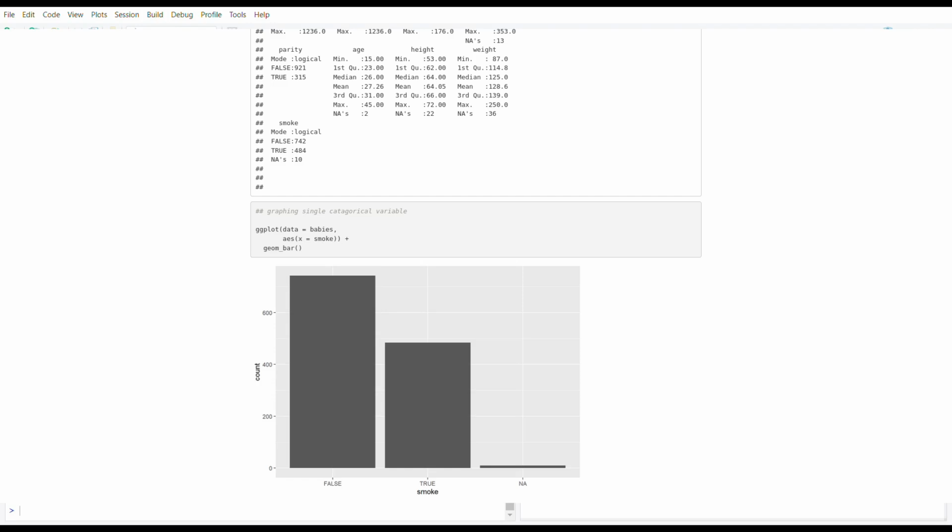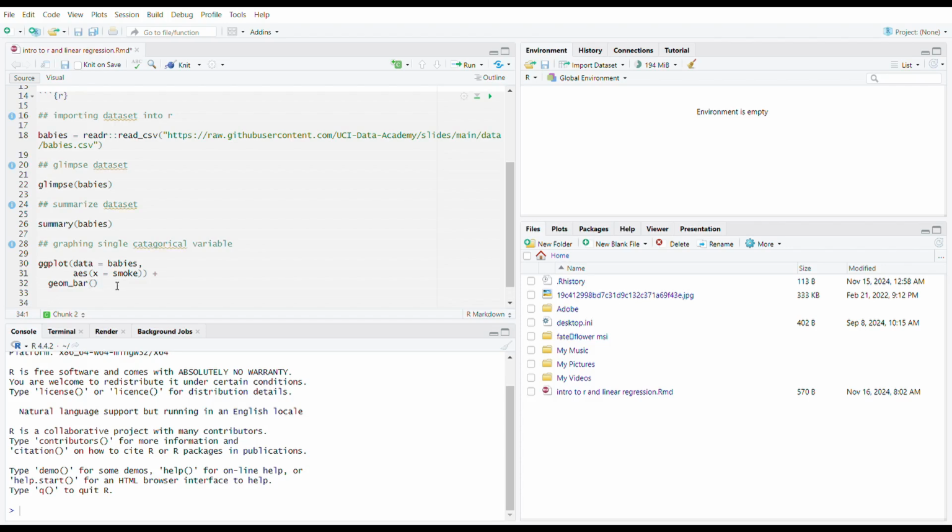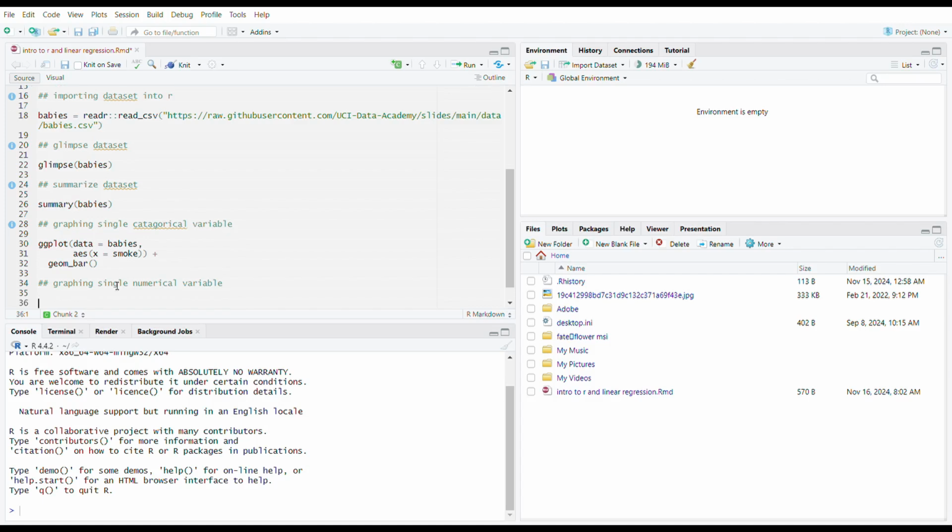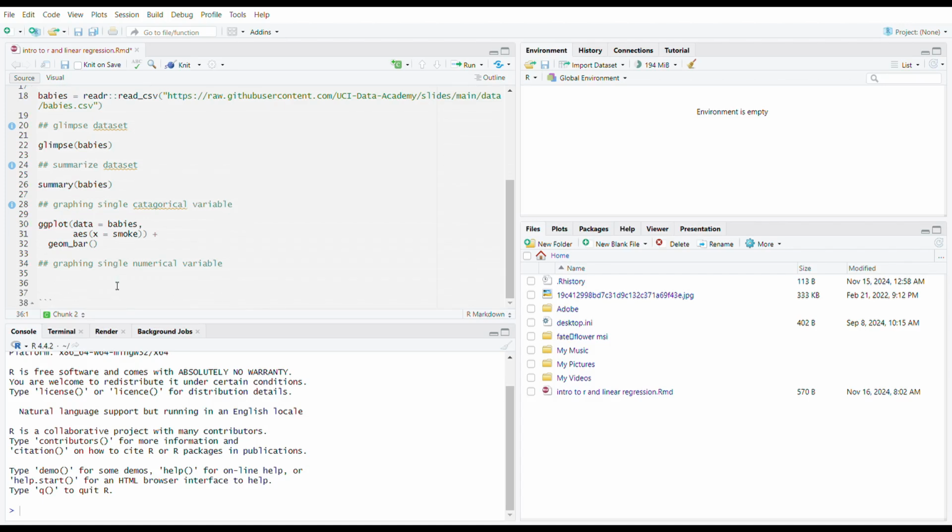What about a numerical variable? Let's see what that looks like. So let's graph a single numerical variable. Who wants to guess what function we'll be using? Yes, ggplot is. And who wants to guess what data we're using? You got it. It is exactly babies.